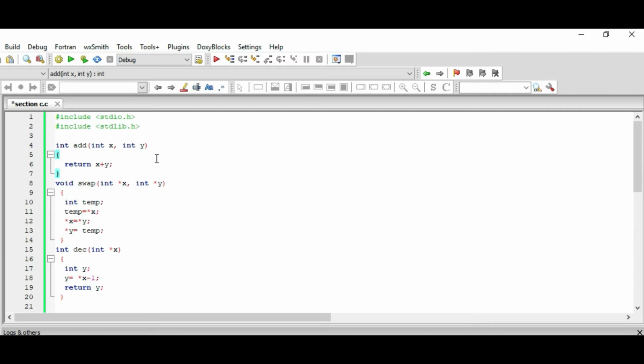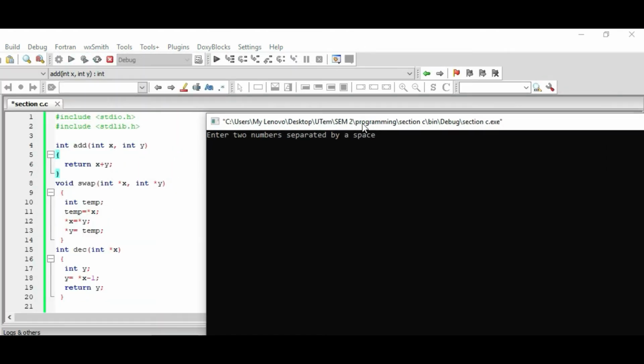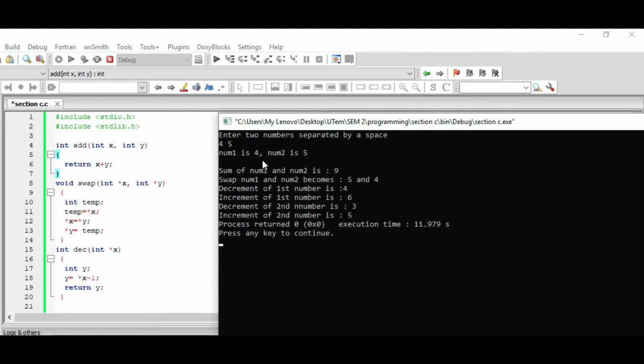and then we just add the value of x plus y, and we get the output value. We try to put in the values 4 and 5, so that it will sum num1 and num2, which is 9.